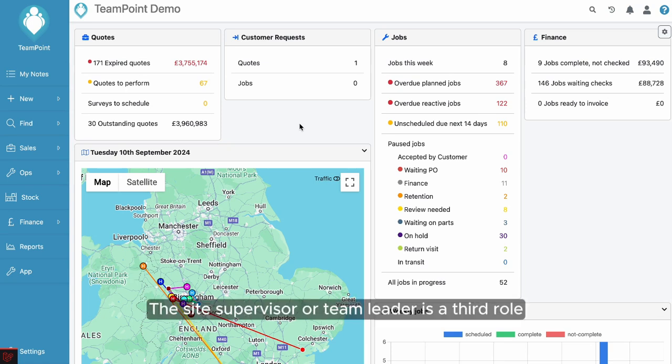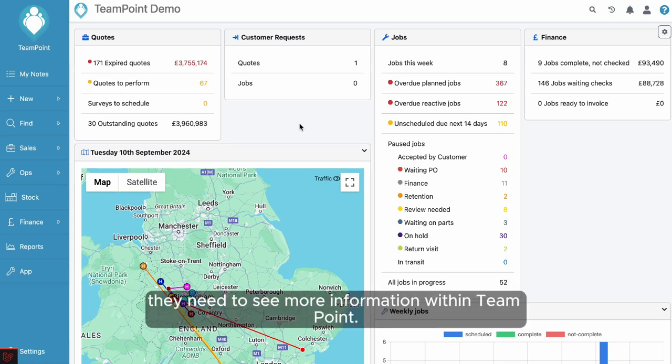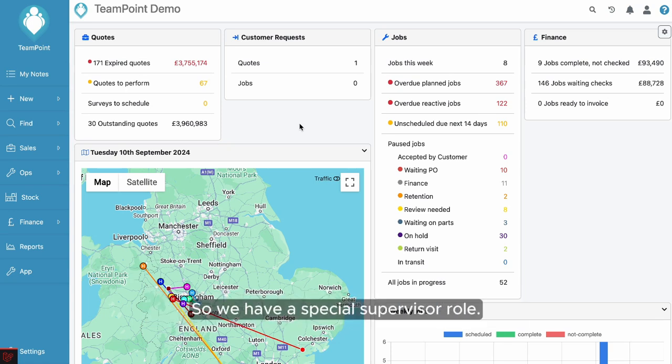The site supervisor or team leader is a third role which sits in the middle of these two. So the supervisor role is an operative, but it's an operative with a little bit more responsibility. Maybe they're responsible for other operatives. Maybe they're responsible for jobs that they're not working on directly. So it's an operative with more responsibility, and therefore they need to see more information within TeamPoint. So we have a special supervisor role. They can log into TeamPoint and they have their own homepage where they can see more job details rather than just going through the mobile app.